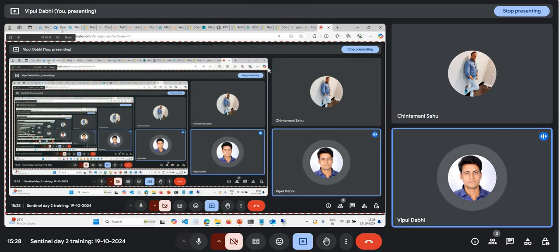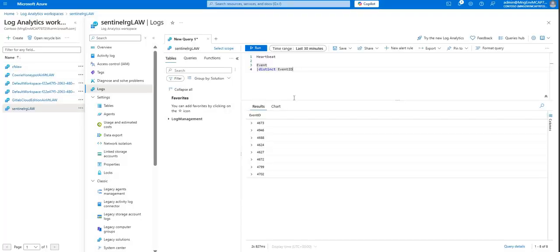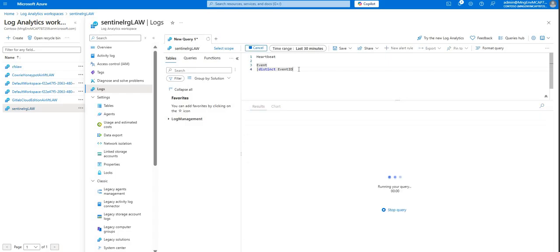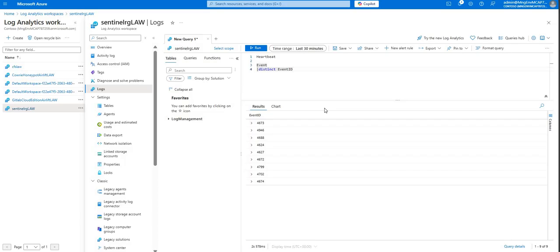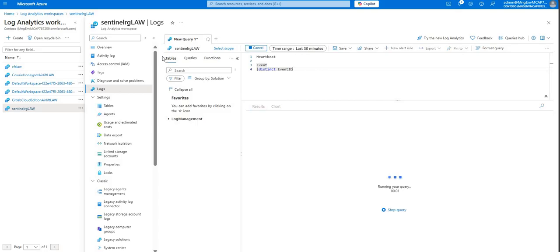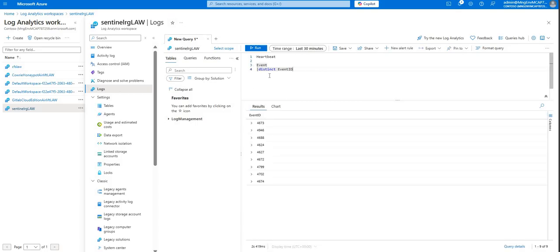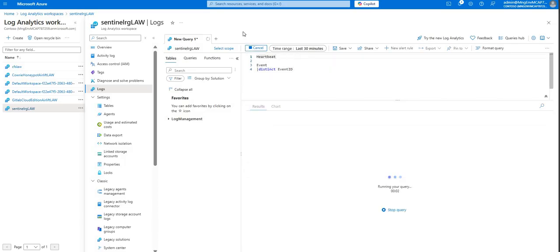Okay, so let's get back to our portal here. We have these distinct event IDs as of now for the last 30 minutes, right? So that PowerShell event should also come up eventually, but we cannot commit when it will come. It will come by virtue of the DCR custom configuration which we did, right? That's how it works. But we have the heartbeat and our DCR is working fine, that we can confirm.